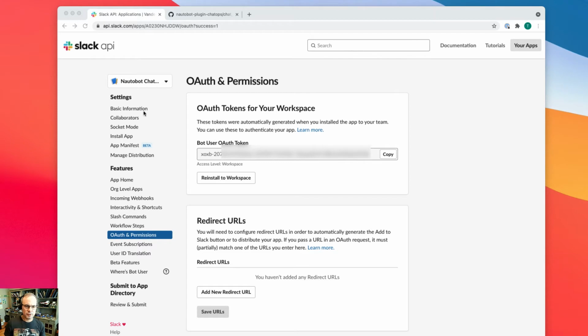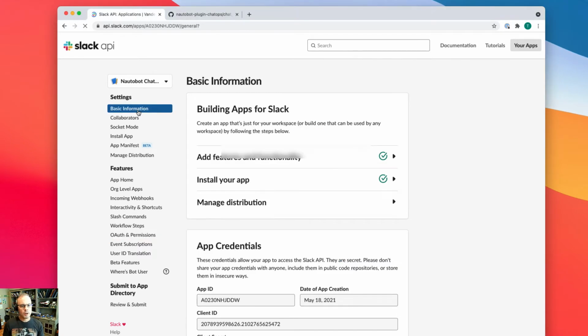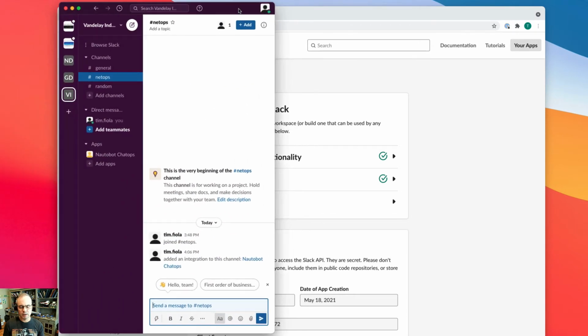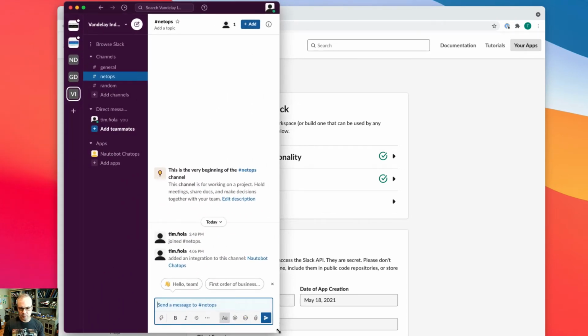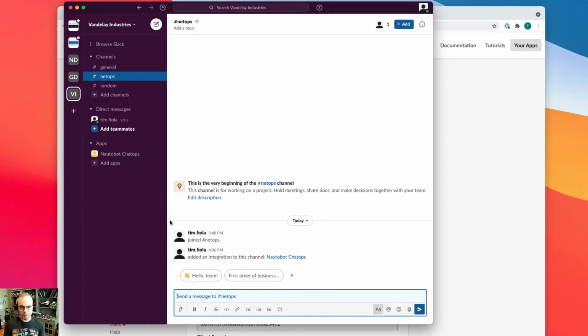Continuing on now, if we just go back to basic information, let's take a look and see what happened in our Slack channel when we installed the app into the workspace. We told the application that it could live in the NetOps channel. And here we are. It says, I just added an integration to this channel. Great. Now we need to allow the Nautobot ChatOps app in the channel.